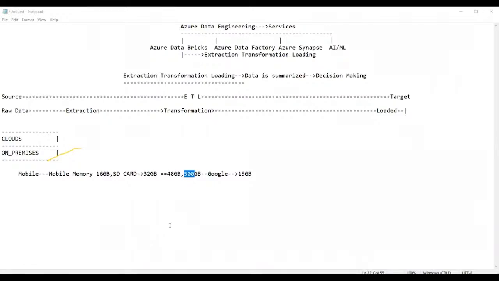My question is that my mobile memory already has 16 GB, and I have installed an SD card with 32 GB memory. Totally both memories amount to 48 GB. But I have some 500 GB more to be stored. For that, I took the support of Google Drive, and Google Drive is providing only 15 GB. What is the alternative for me now?